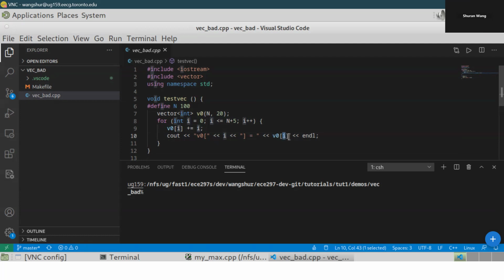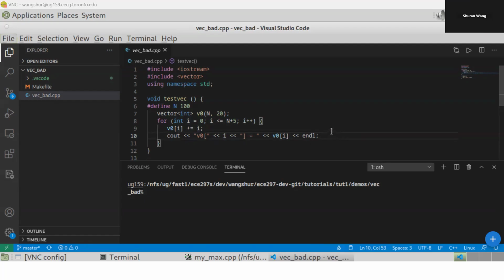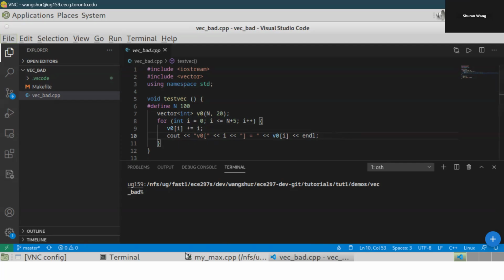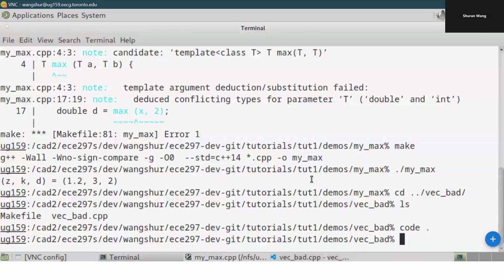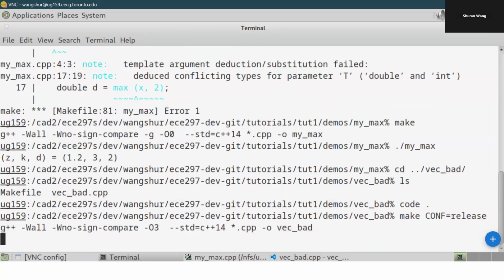Yep, it accesses out of bounds. So let's see whether it crashes or it gives out any errors, warnings, anything. We make the release configuration first, because that's the thing that we're always doing.